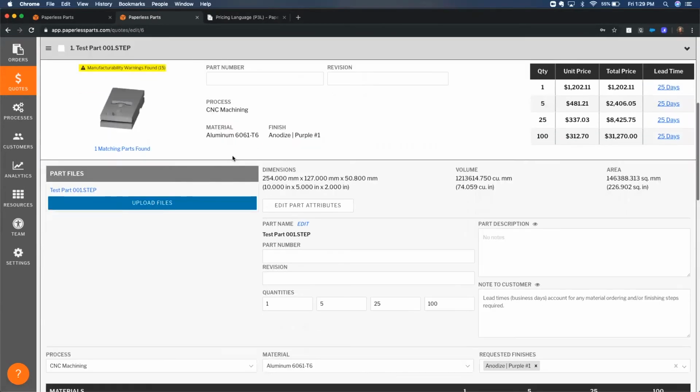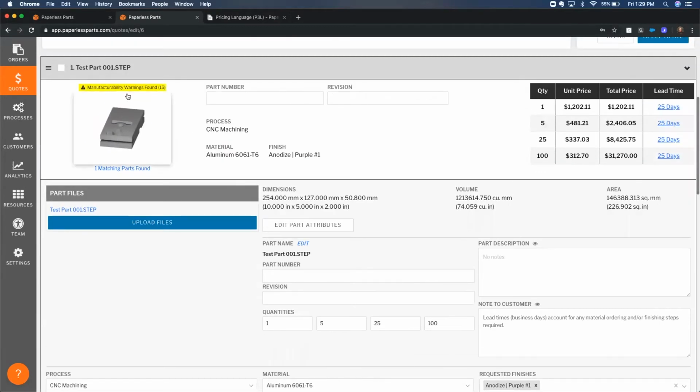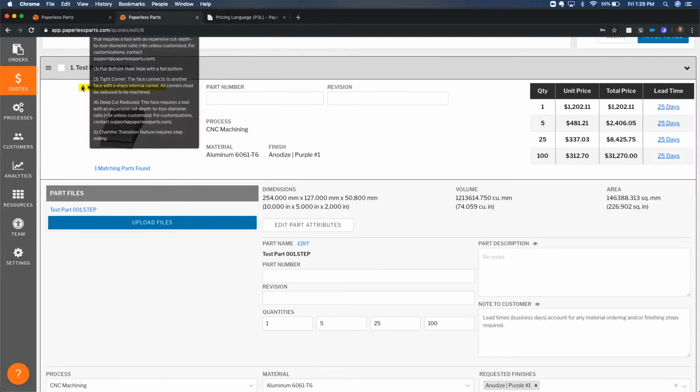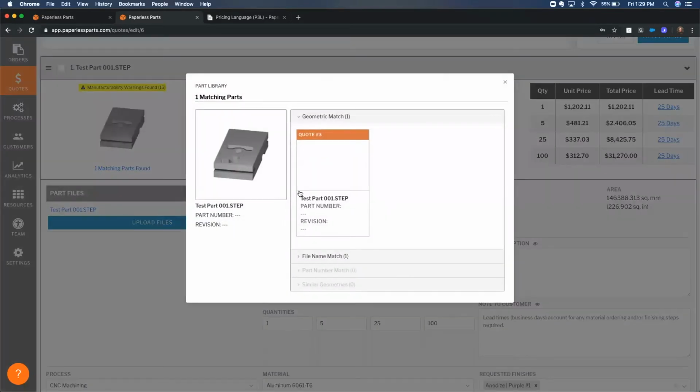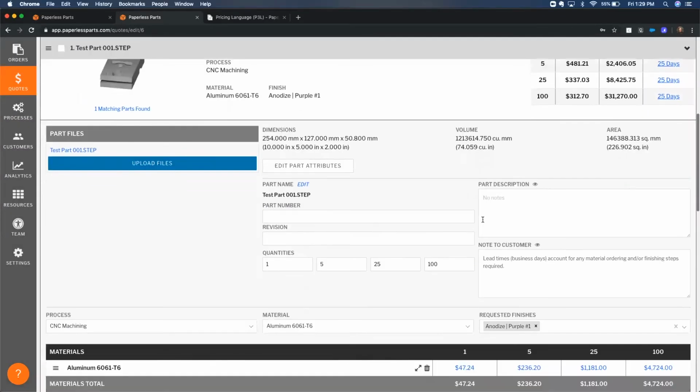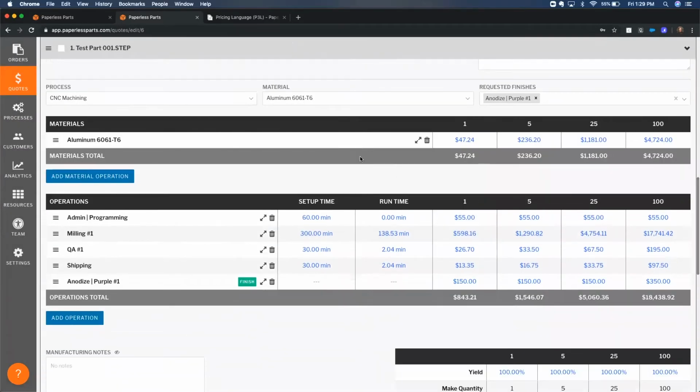So we're going to open up this line item. We can call out some manufacturability warnings just to see a little bit more about the part. You can always click into the part viewer, as well as look at any matching parts. So we scroll through. First operation we see is that material operation that we created. Naming is a little different, right? So it doesn't say material rectangle anymore.